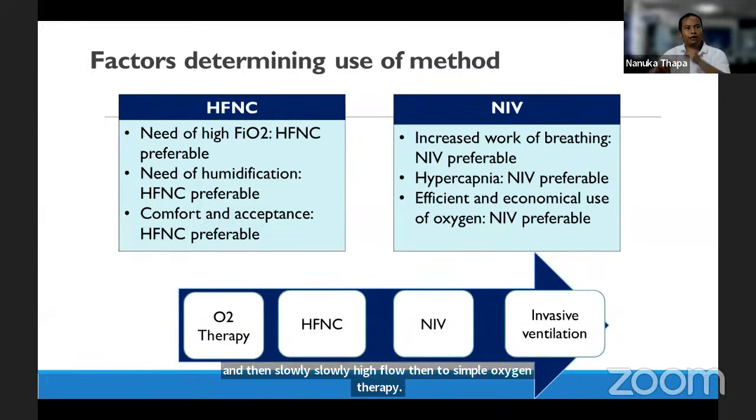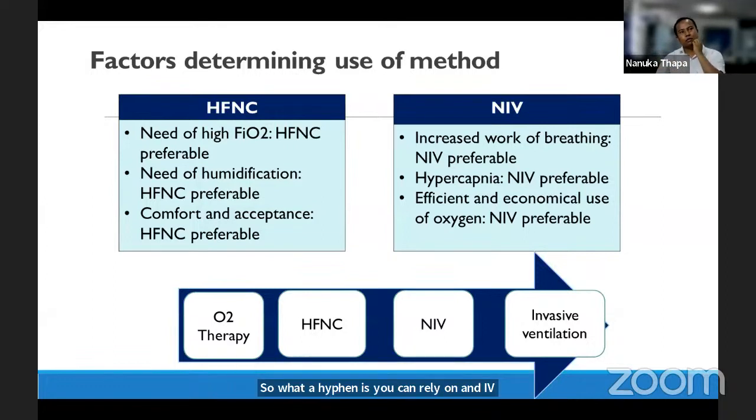High flow nasal cannula can deliver a high FiO2, so that's why we prefer it. Humidification is required, and then comfort, like I told you, it's quite more comfortable because there is much less pressure as compared to NIV and others. In NIV, it's increased work of breathing, meaning there is so much distress.